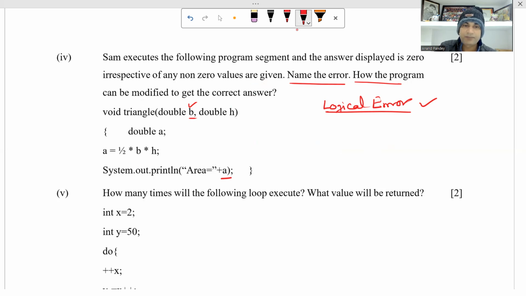So how can it be corrected? Instead of writing A equal to this, you have to write the corrected statement: A equal to 1.0 upon 2 into B into H. Now this is correct. See, 1.0 is of double type and 2 is of integer type. Out of double and integer, double is higher, so conversion will take place into double type. So the result of 1.0 by 2 will be a double value, that is 0.5, and then you will get the correct answer.